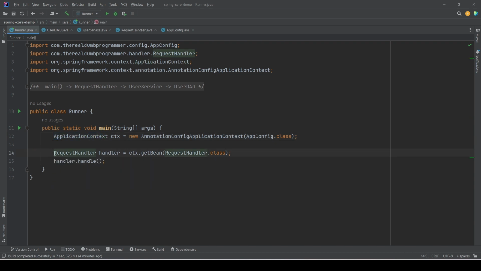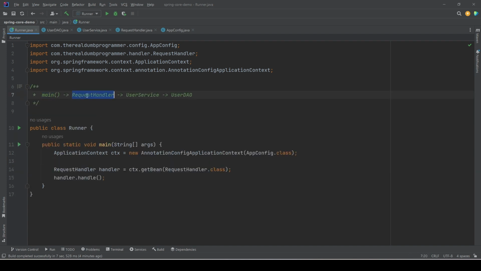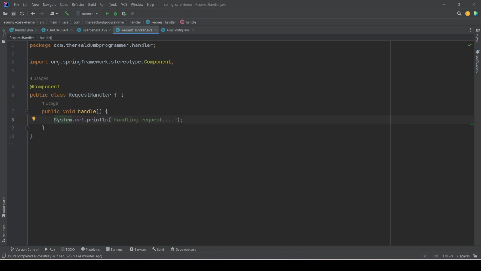In the main method, we get the object of request handler from the context, and then we call the handle method of the request handler. Now, what we want to do is from the main method, call the request handler. Then from the request handler, we want to call the user service. And from the user service, we want to call the user DAO. So in the request handler, we want to call the user service from the handle method, which is not happening as of now. So let's see how to call user service from request handler.